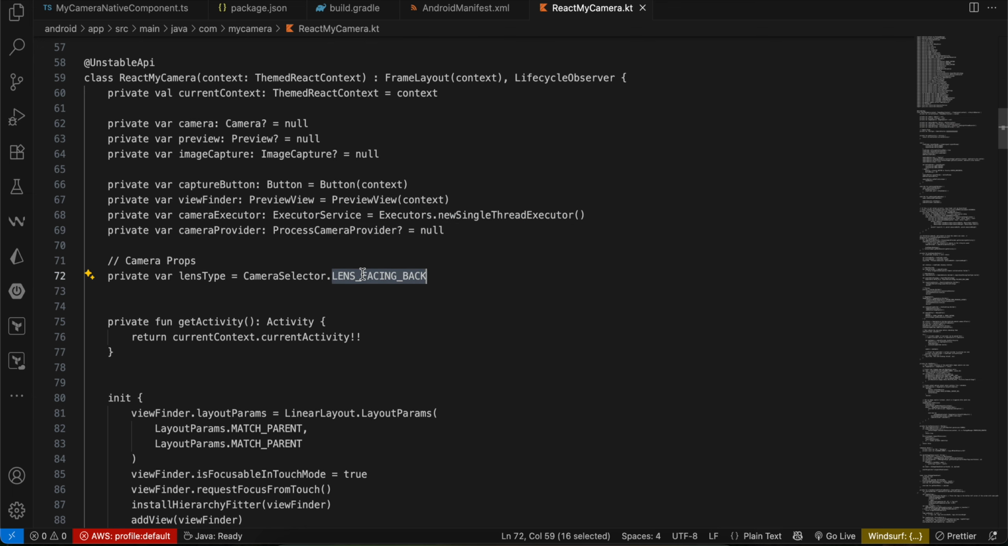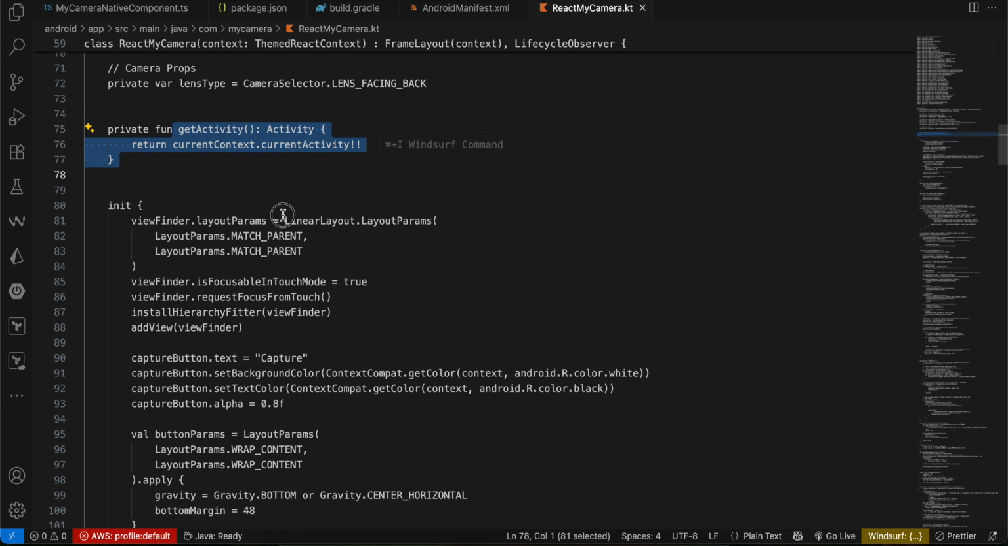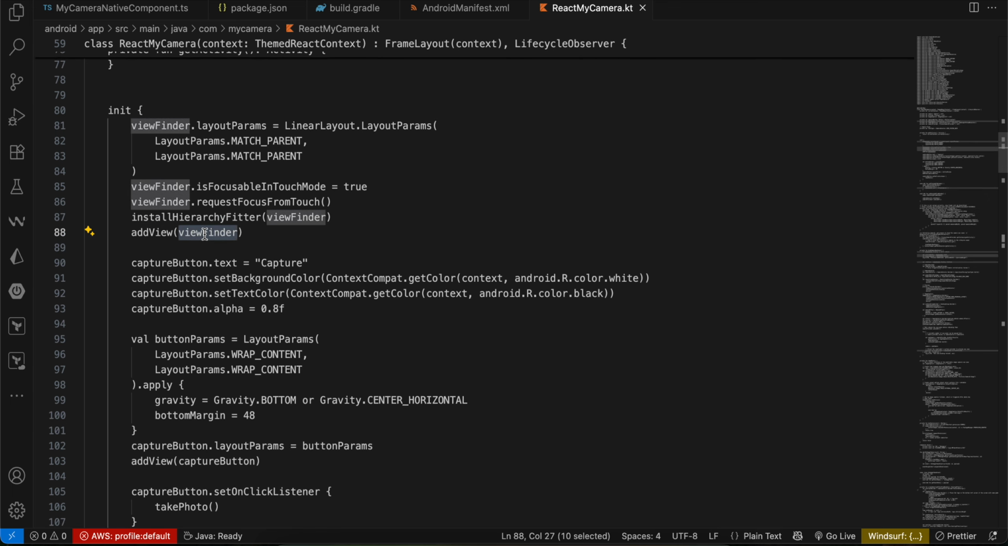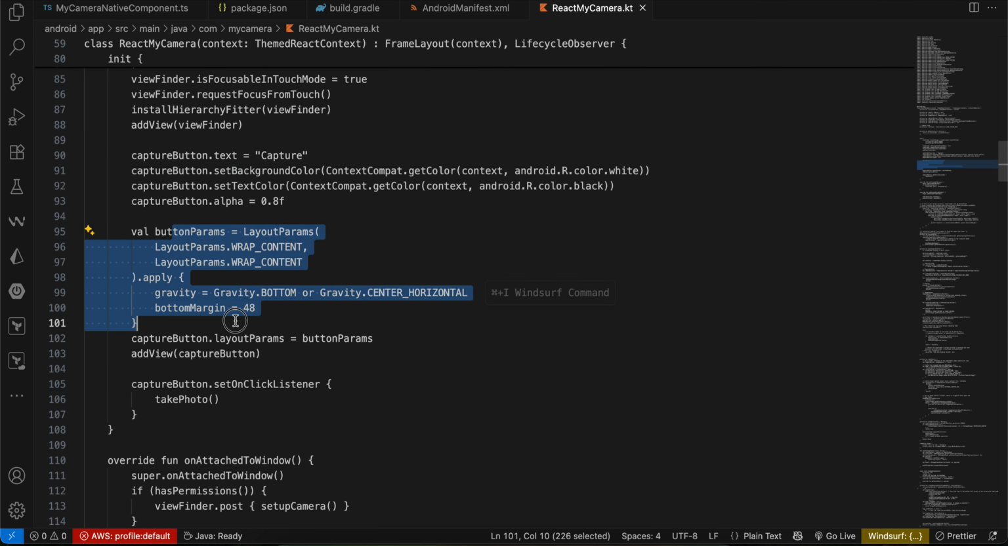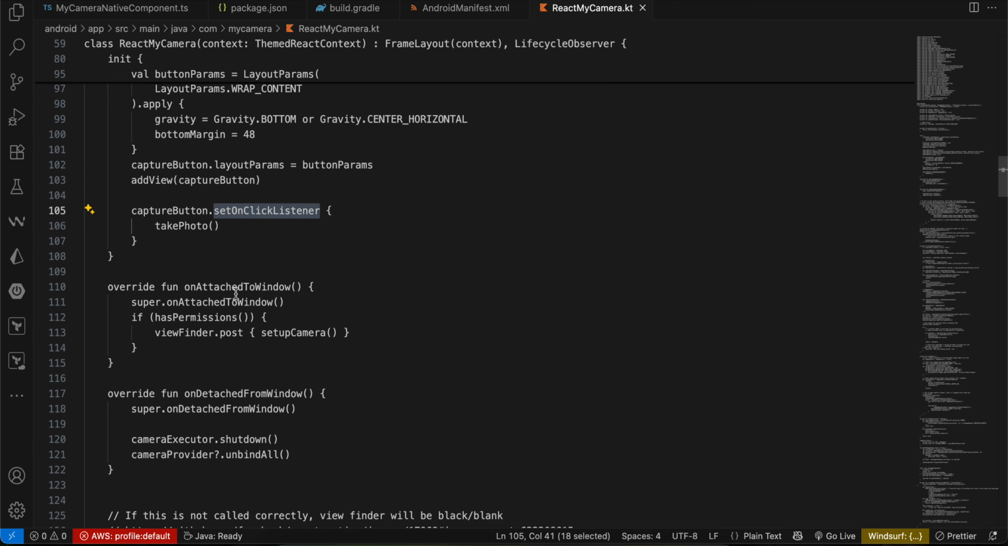Here we have the back facing lens. Here we get hold of our current activity. Then here we set the layout params for our viewfinder. Then here we call install hierarchy fitter. So I'll come back to this, why we are doing this. Then here we add our viewfinder to our parent view. Viewfinder is basically the camera preview, and here we set the text, background color, text color, as well as alpha to our button. We set the layout params as well. We add the capture button to our parent view. We also add a click listener to this.